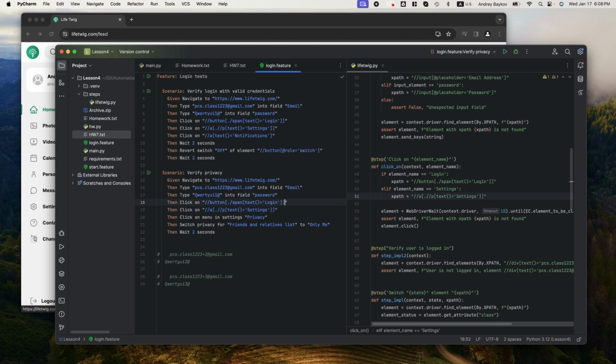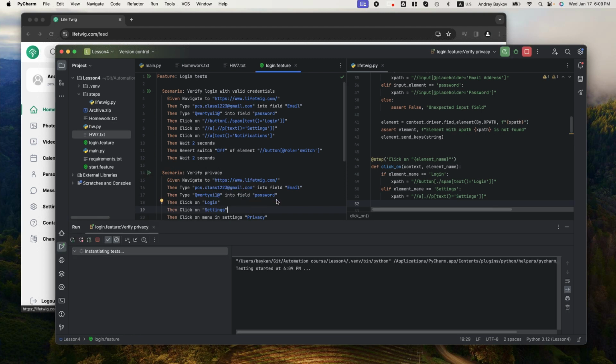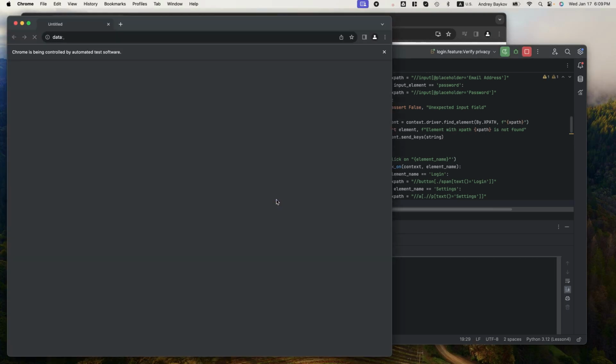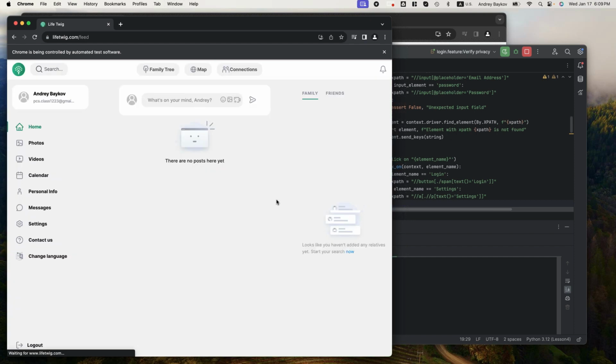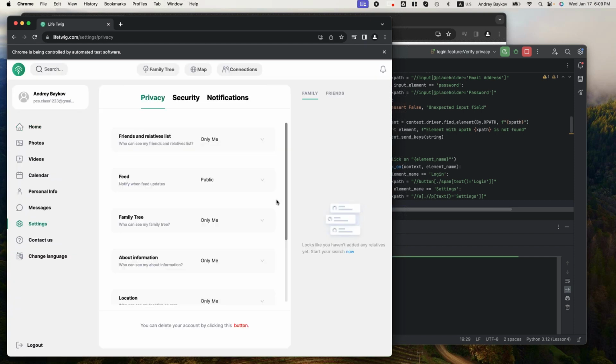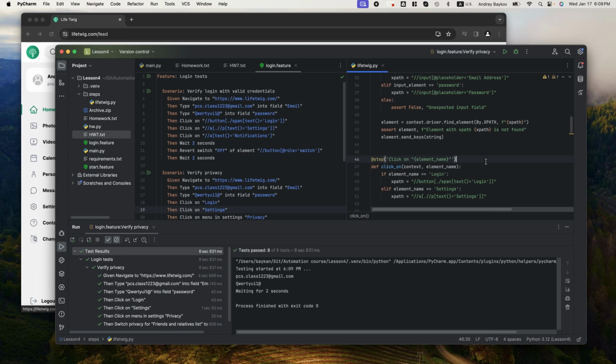Now we have to leave only login and settings here. And you see, it doesn't matter what I'm trying to click, whether it's a button or just a link. I name it here somehow, and in our code we will decide what the XPath will be for each run. Okay, let's try to run it. Okay, it works.